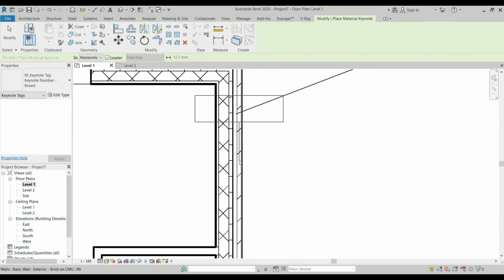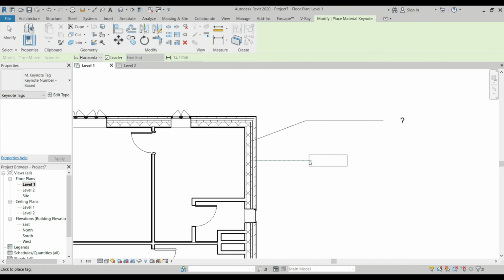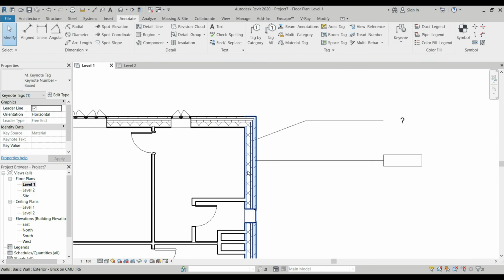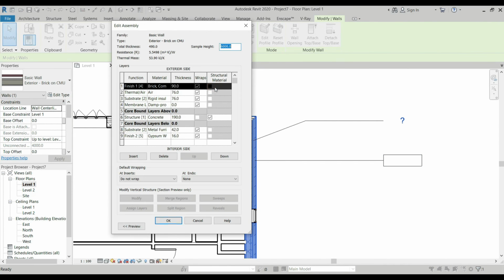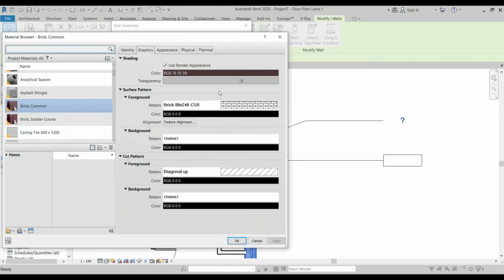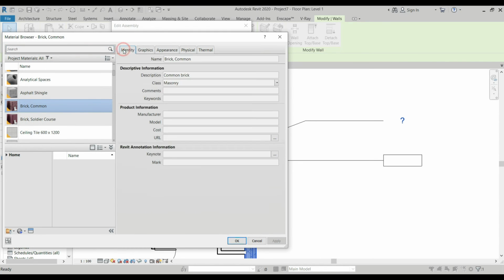So if you choose this finish or material, there. So it's still question mark. So if you click this one, edit type, and then edit structure, so your finish that you use for that wall, so click this one. Then here on the identity graphics, you just have to fill this out, and particularly here on the keynotes. Okay, so you can input words there, your keynotes.